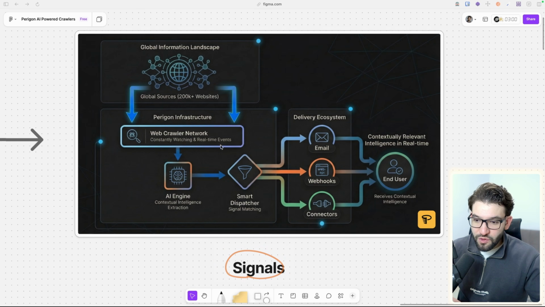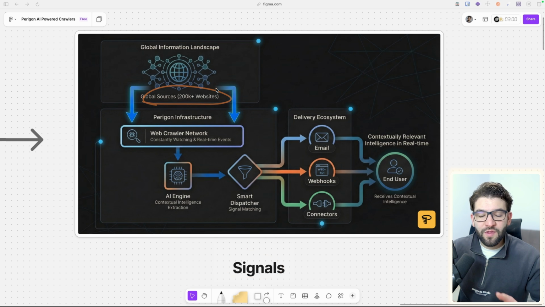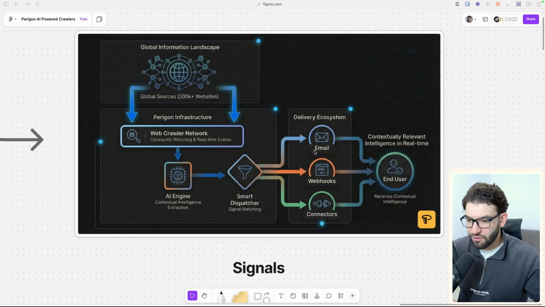But with Signals, you will be able to watch more than 200,000 sources globally, and the Signals engine will do it all for you. It will easily send you a notification as soon as it happens in real time, right into, for example, your email inbox, or if you have webhooks for your server, or the many supported connectors like Slack, Notion, Salesforce, and many more. And of course, this will give you real-time insights and data with contextual intelligence delivered right into your workflow.